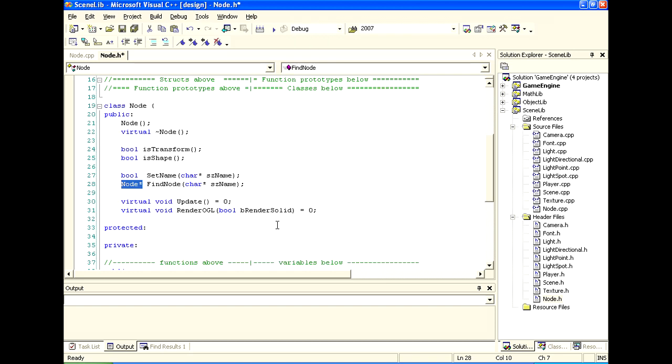Now, because this class of nodes is going to be inherited by the transform node and the shape node, I'm creating two virtual functions here, pure virtual functions because they're equal to 0, and they're going to be called update and render OpenGL. Now what this means is everything that's going to inherit from this class called node will have to implement a function called update and a function called render OpenGL. If they don't do this, then the compiler will give you an error.